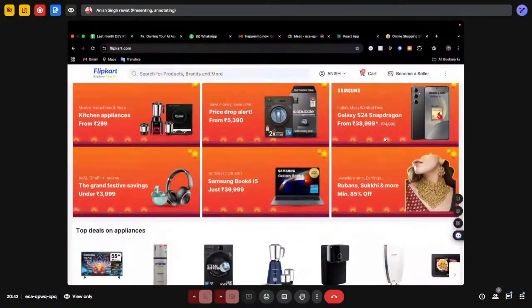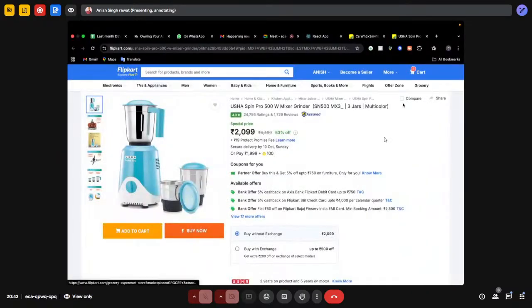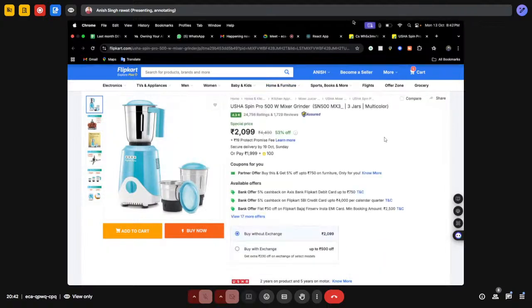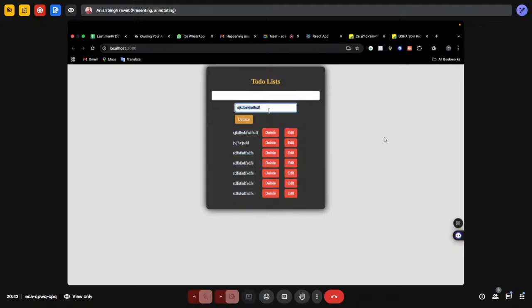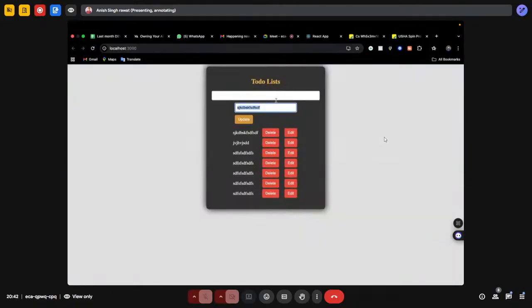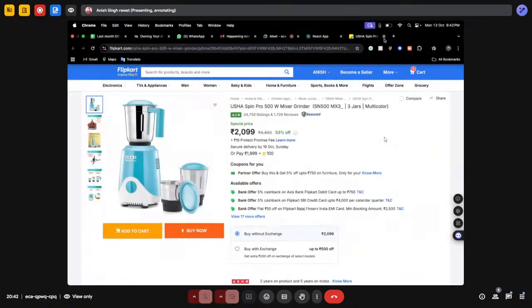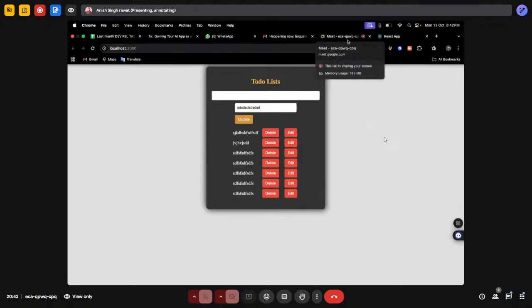If I have access to the admin panel, then I can delete that data from here. If I have permission in Flipkart, then I can update the data. As you can see, I can update the data. Similar kinds of functionality are there. This is the main or basic thing you should know about CRUD operations.